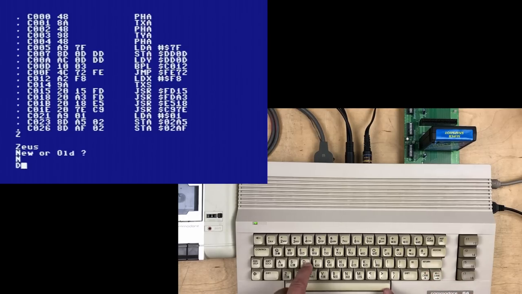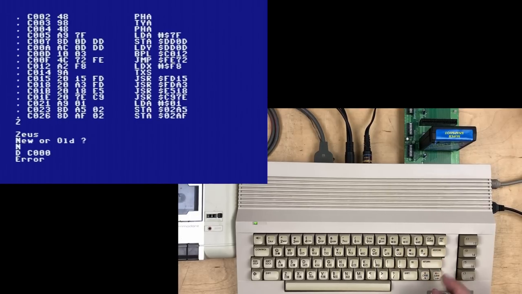The D command no longer works. If I do D, it gives you an error. The assembler has its own set of commands, and this is where you write assembly language. So it's a little confusing at first, but it's actually a fairly powerful system.